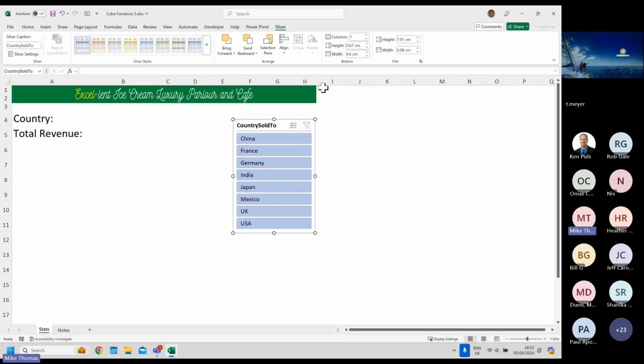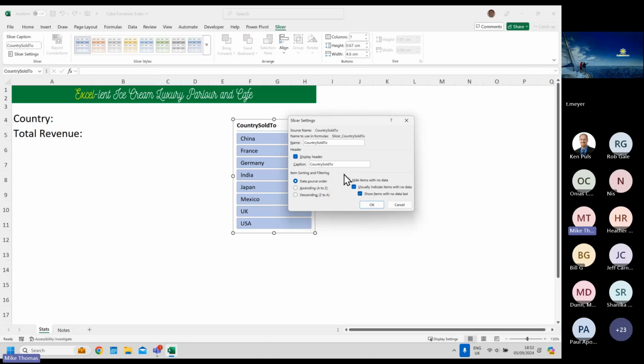With the slicer selected, if I go to the Slicer tab and go to Slicer Settings, I'm not going to go through everything on here, but see this one here that says name to use in formulas: Slicer_Country_Sold_To. So if we need to reference this slicer in a formula, which we do, we reference it with Slicer_Country_Sold_To.